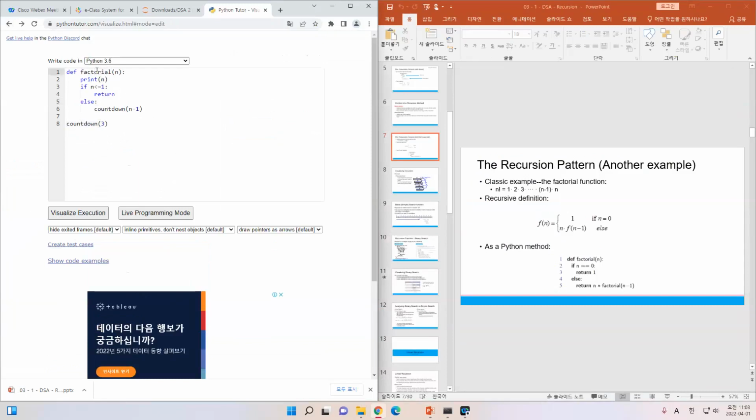Factorial. I have the factorial n, and then if n equals 0, so we call this the base case. If n equals 0, then return 1. If not, then return n multiplied by factorial n minus 1.